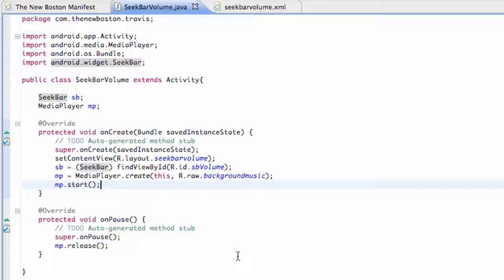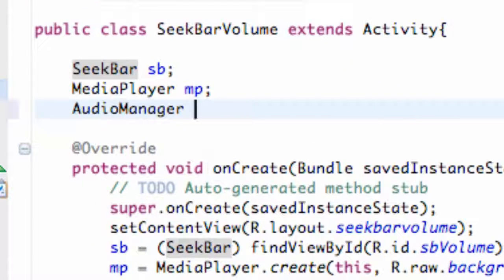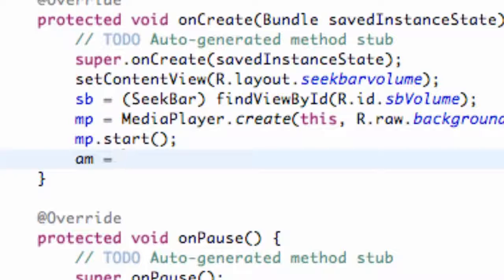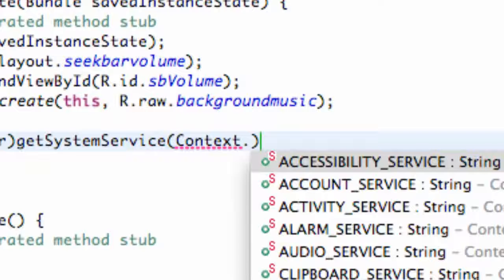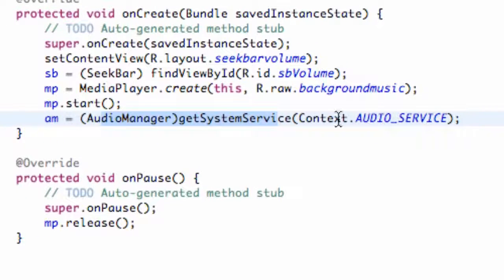And how we're going to handle our volume is through something called an AudioManager. So we're going to set that up above our class, and we're just going to say AudioManager AM, something like that. After we add our imports, we're going to set up our AudioManager. We're going to set this equal to a basic setup. And again, we're going to say get system service, and we're going to refer to Context.AUDIO_SERVICE. So now we can mess around with the audio of our application and our activity and all that good stuff.